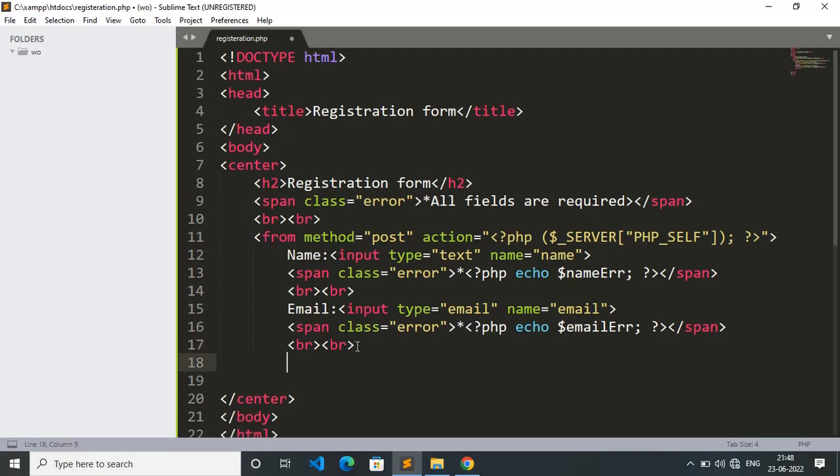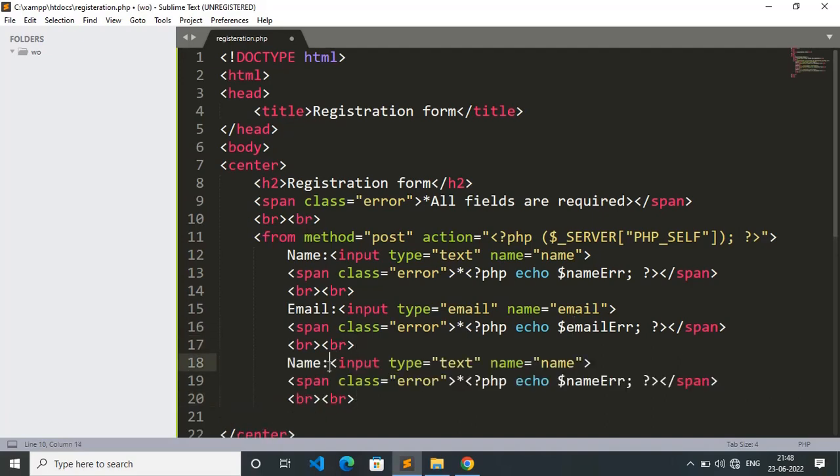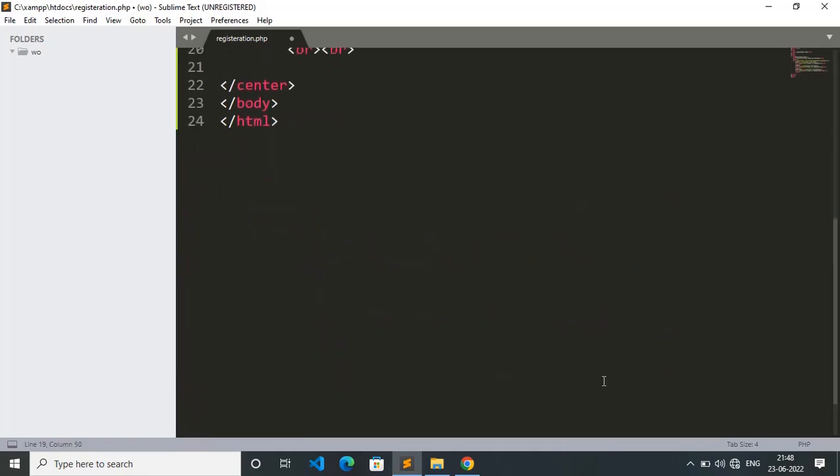Now I will create the field for mobile number. Input type is equal to text, and name will be mobile number, and error will be generated through mobile number error.